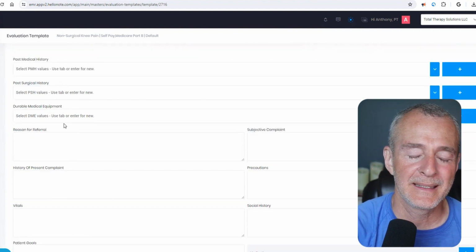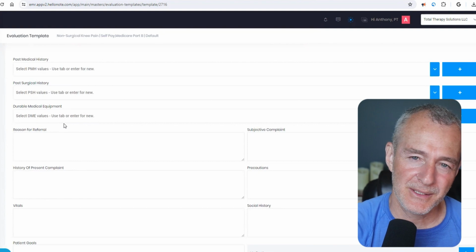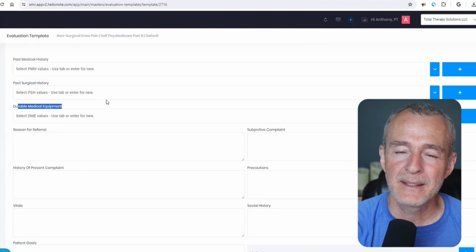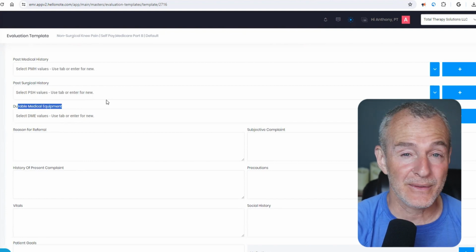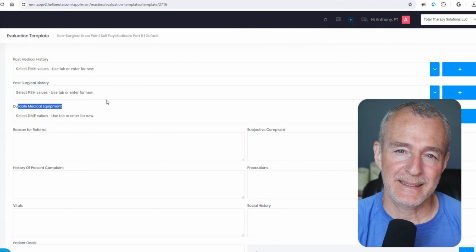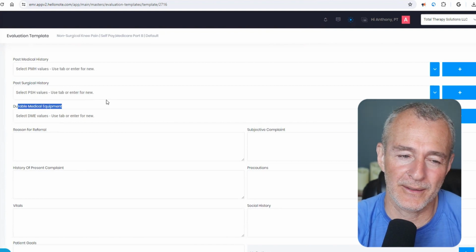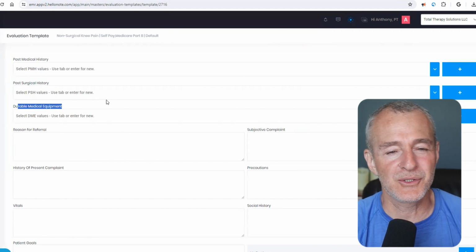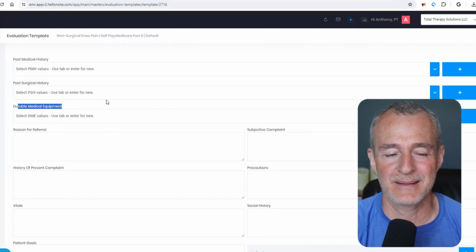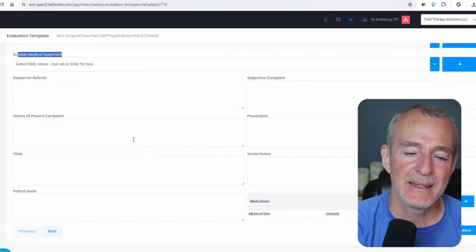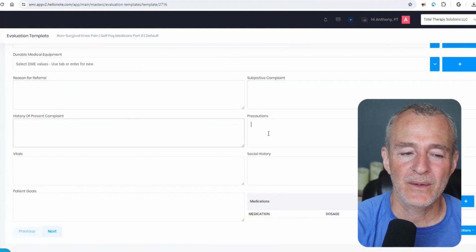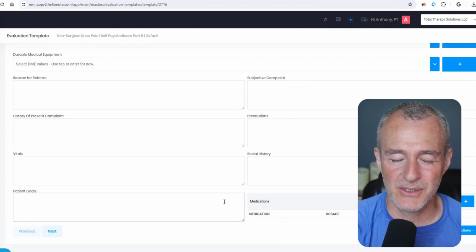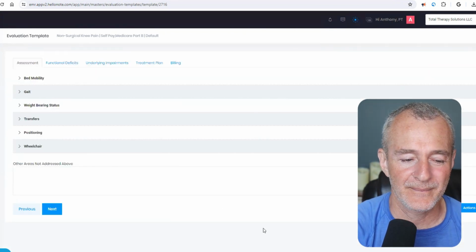Durable medical equipment. When I created my evaluation template for a knee replacement, I chose forward wheel walker for durable medical equipment because every patient I receive following a knee replacement has a forward wheel walker. I knew that most of them were going to have that device, but for someone with generalized knee pain, they don't usually come with an assisted device, so I'm just going to leave that blank. These boxes here are what will be populated using HippoScribe, the AI technology that we use. So I'm going to leave those blank.